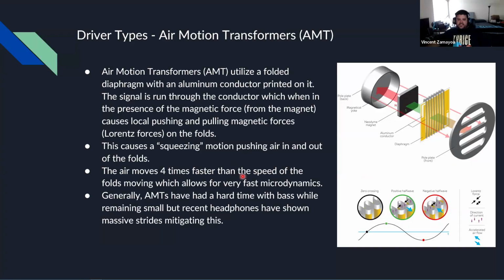And then the air tends to move 4 times faster than the speed of the folds moving, which allows it to have very fast microdynamics. But AMTs have in the past had a hard time reproducing bass, but recent offerings, I'll call them, have made very big strides in mitigating this.